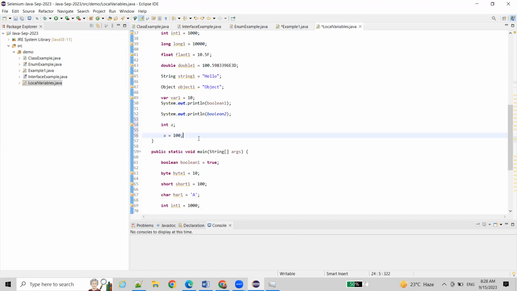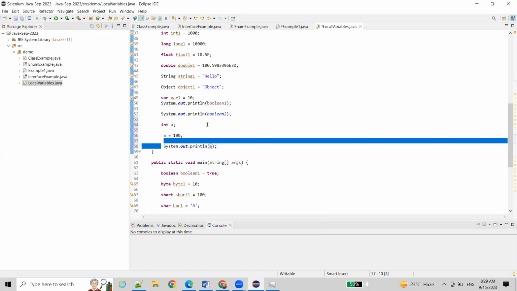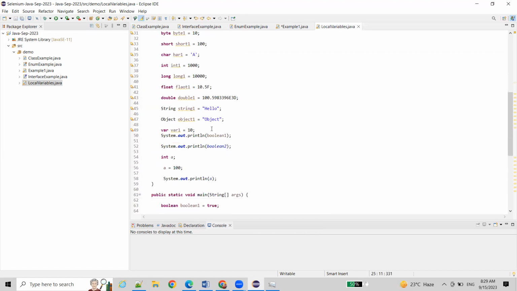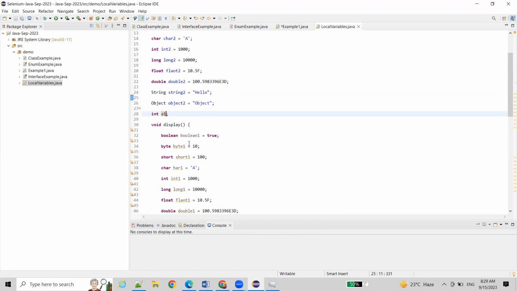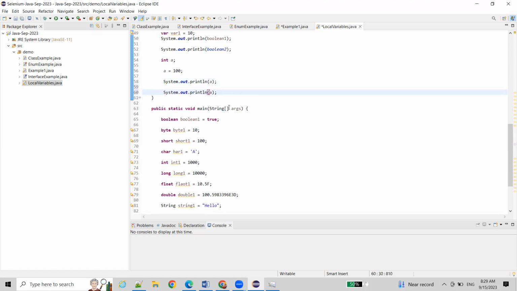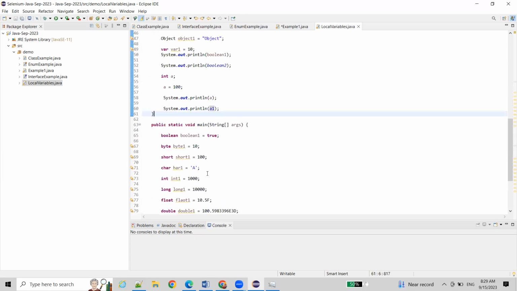Now I can print this a value. Let me rename it as a1 to differentiate the local variable and the global variable. We have another way to differentiate, but as of now we will give separate names. If I want to print the global variable a1, that is also possible, because it doesn't contain any static to restrict the global variable. You can directly print. So what is the difference between global variables and local variables?